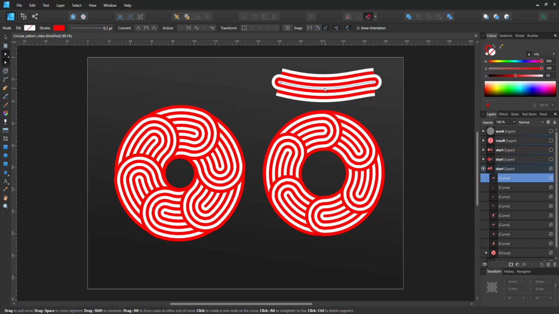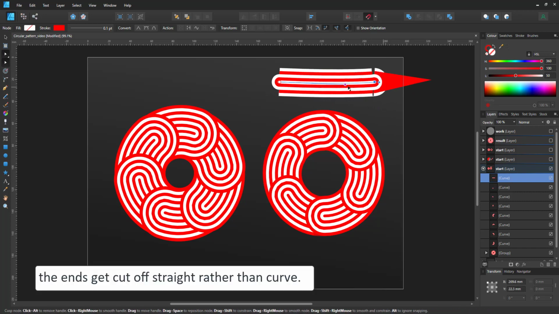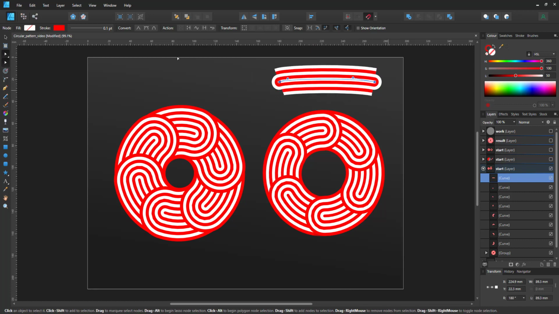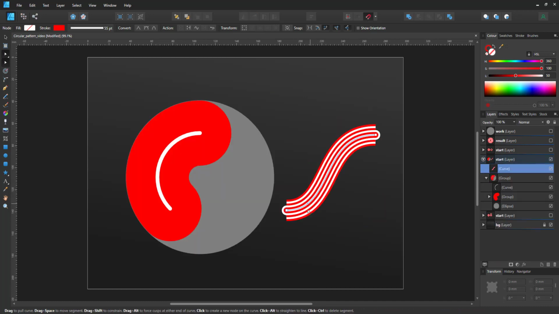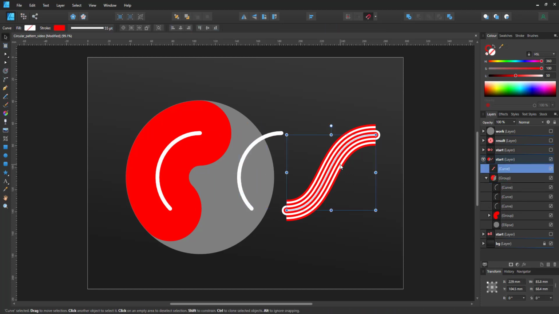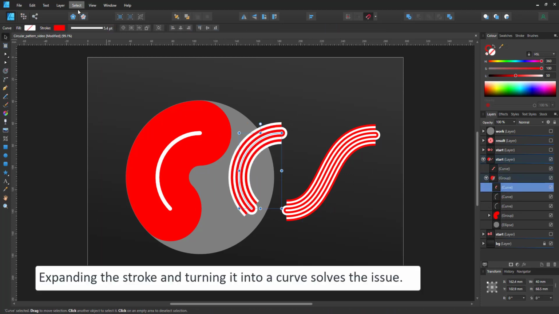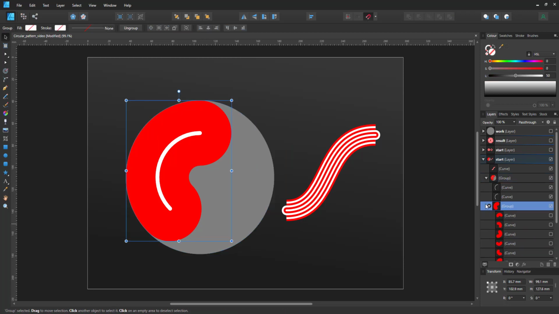The other problem is the way the multiple strokes work on a stroke rather than a curve. I can never get all the outlines to curve properly. So if I have just a line with the stroke and several additional strokes on it, two or three will curve at the end, but not all of them. The only working solution I could find was turning the line into a curve by expanding the stroke so that I get a shape that has volume, and then I assign the pattern to it. That way the ends will curve properly.